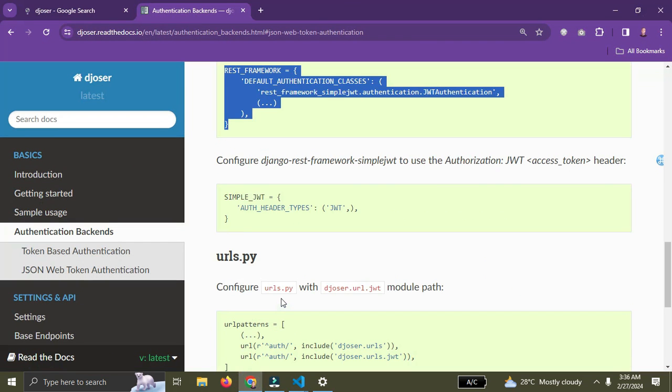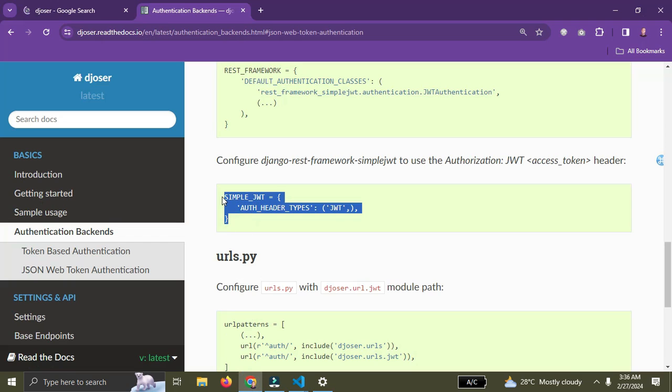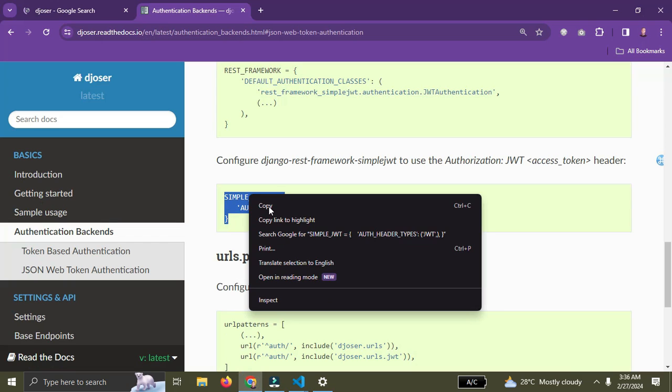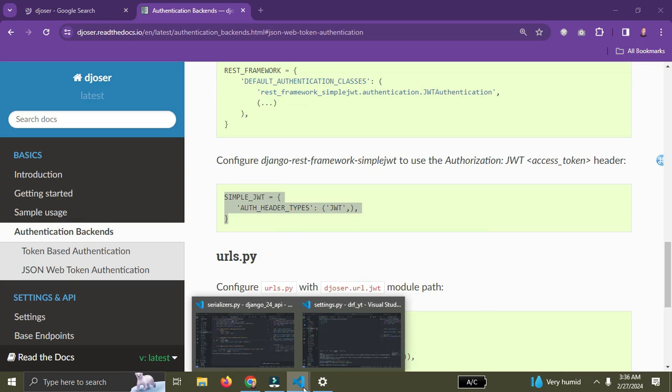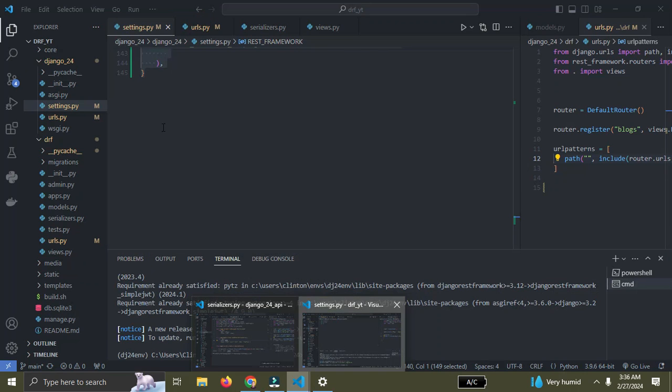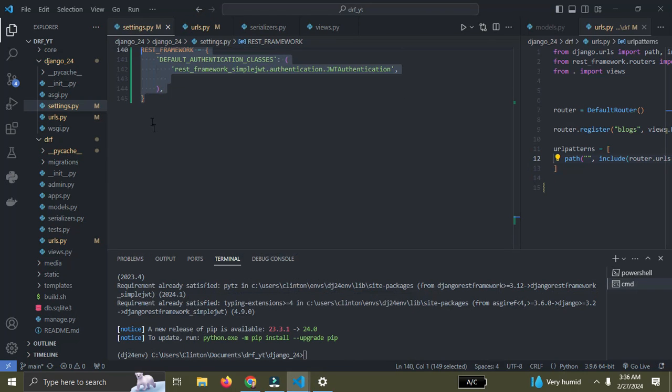So we need to also add this simple JWT auth header. We need to also add this because we are going to use this for authentication. I'll show you. So we need to also add this, and then paste it just under REST framework.